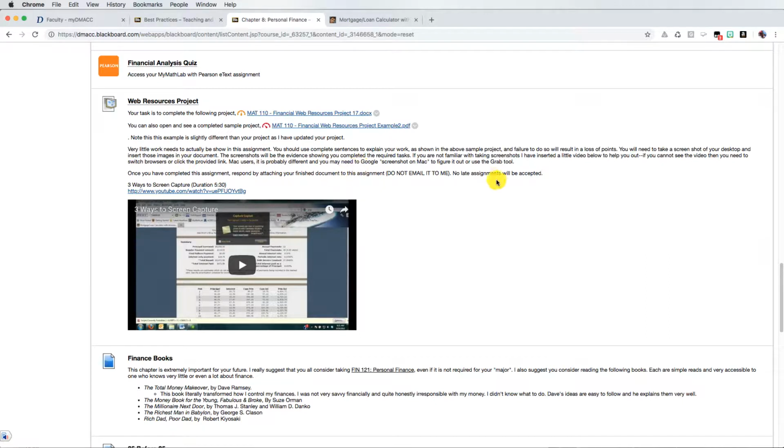I explain there's not very much work. Really what I want is to teach them where these resources are, and to go out and use them to make some mock real-life financial decisions. To prove to me that you've done this, I make them screenshot the websites to show they've gone to them, and put them in this document. And of course, okay, how do you screenshot?